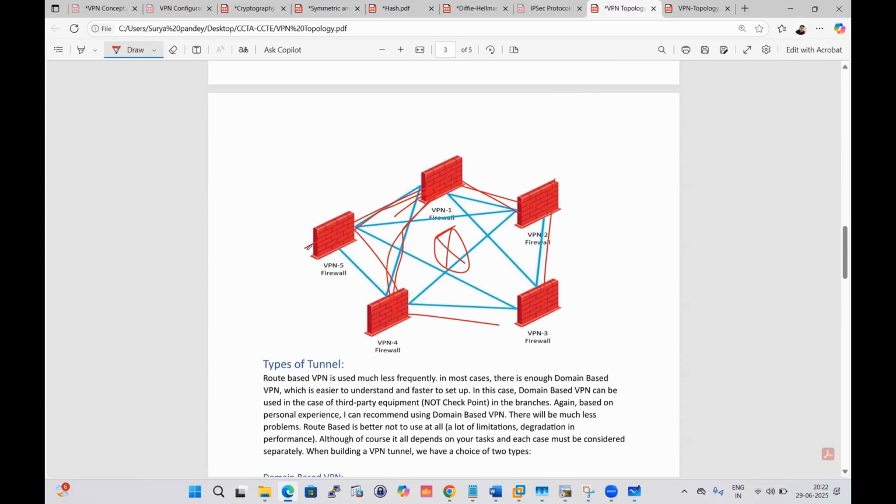For example, we have a customer and they want to use our service in the company. Maybe we have an application server hosted in our DMZ and they want to access it through site-to-site VPN.